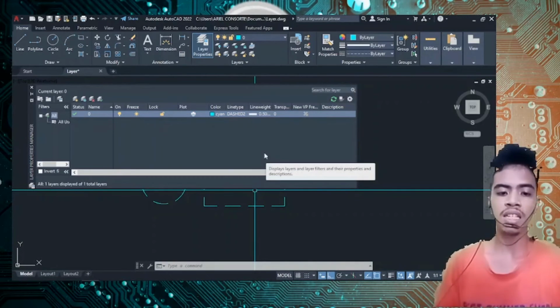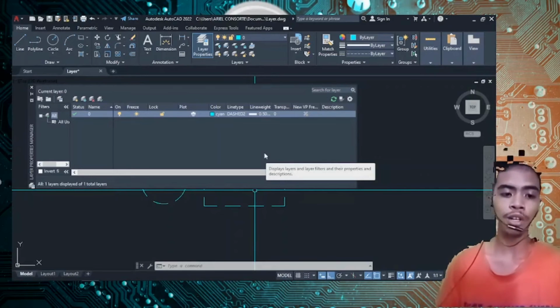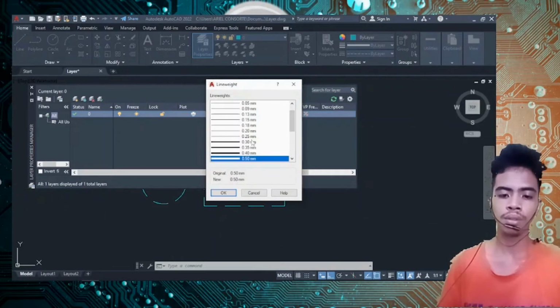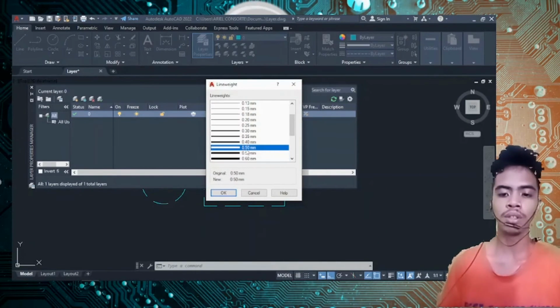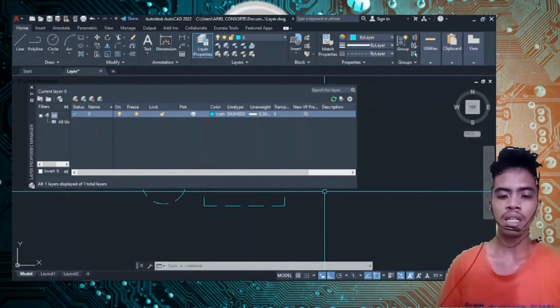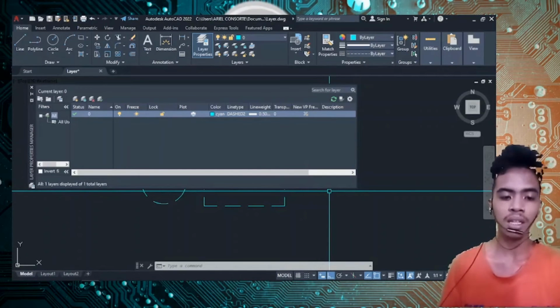Next option is line weight. As default, a line weight isn't applied to the layer in the Layer Properties Manager. But what I'm going to do is click on that, open it up, and apply the line weight of 0.5 and click OK. As you can see, the line won't automatically change because I don't have my line weight display turned on.